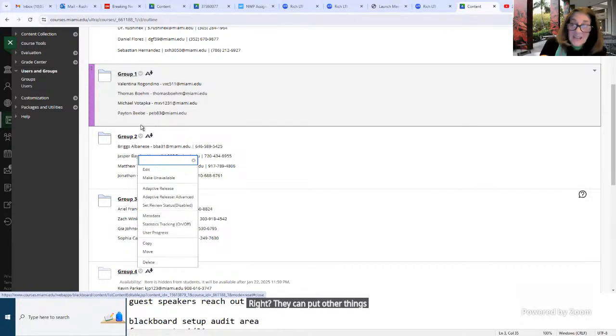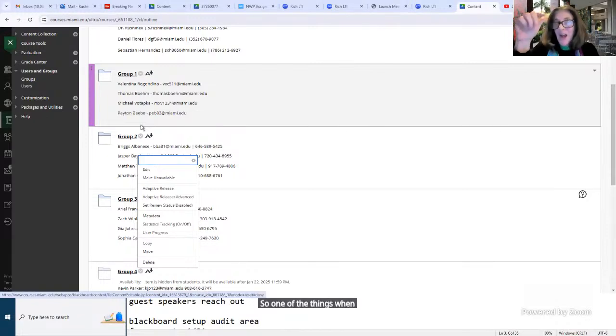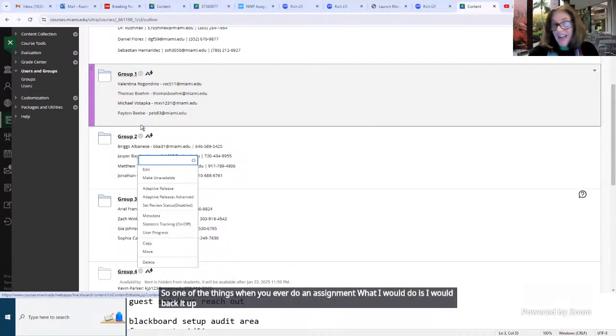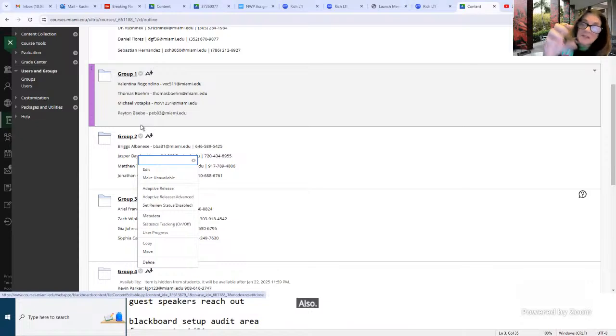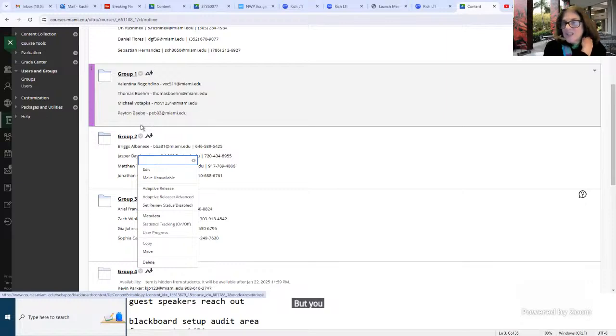So one of the things that we're doing, did you hear that, Gia? So one of the things when you ever do an assignment, what I would do is I would back it up on your own computer, in the cloud somewhere else, because guess what? It is vulnerable. Also, in this case, this has an audit trail, Andrea. So I know when you submit, right? I'll be able to know when you submit, the date and time. We can go backwards in time, but you may even want, in this case, to do a screenshot showing that you have submitted. You understand? In your work to be able to see it.